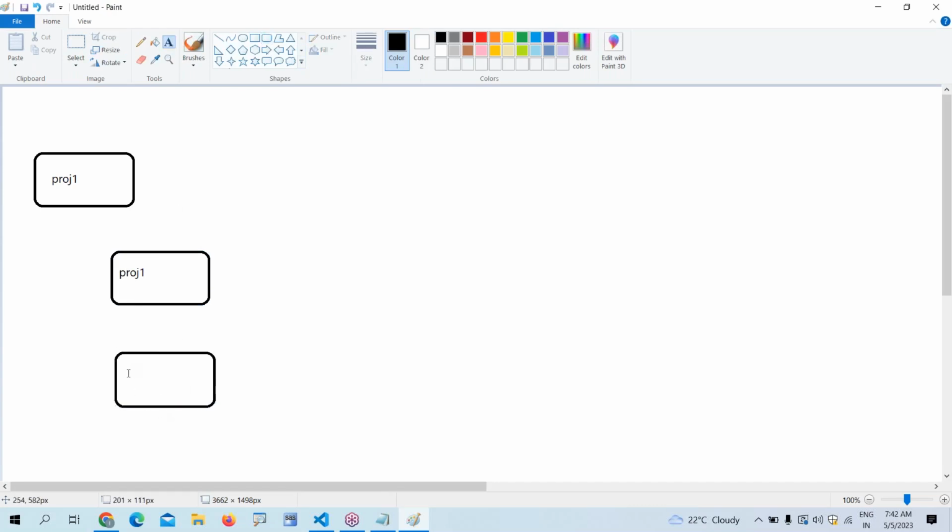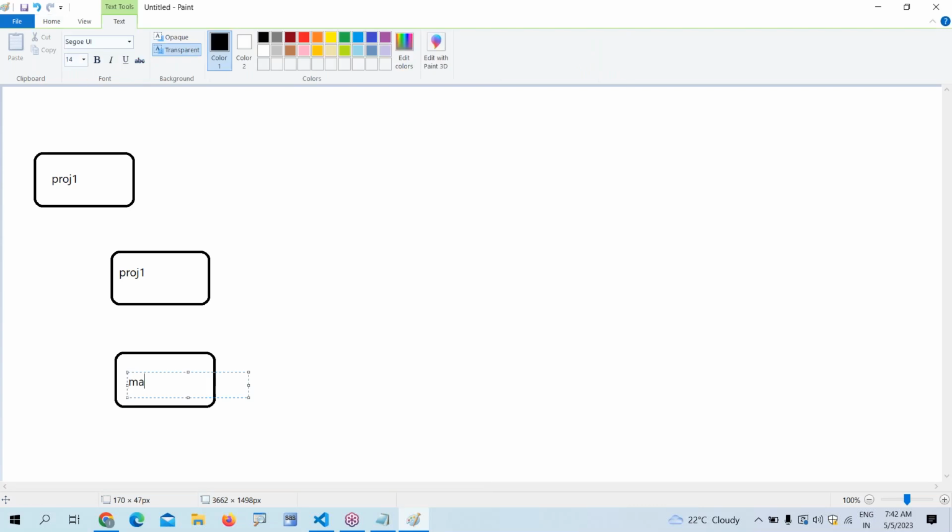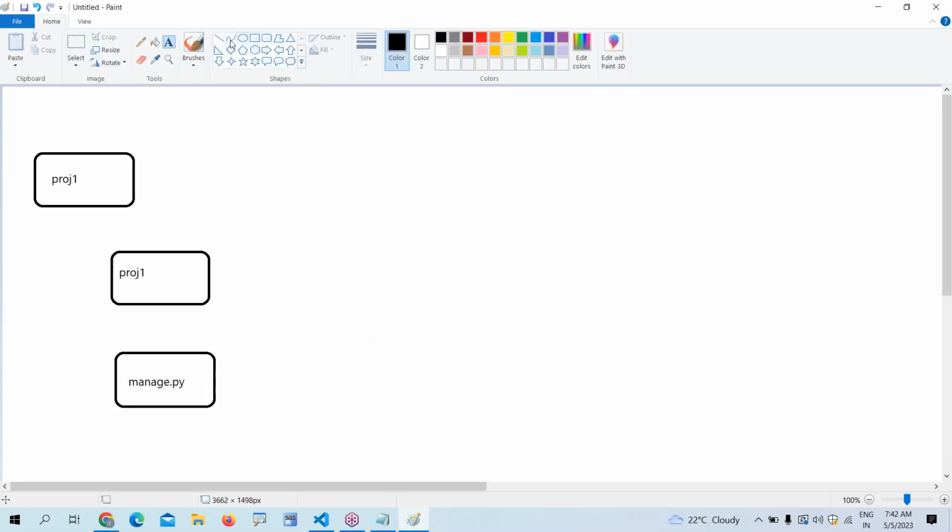What is the purpose of manage.py? Means we can run the server with the help of manage.py. We can run the server. Am I right or not? This is the project one, and this is the manage.py.